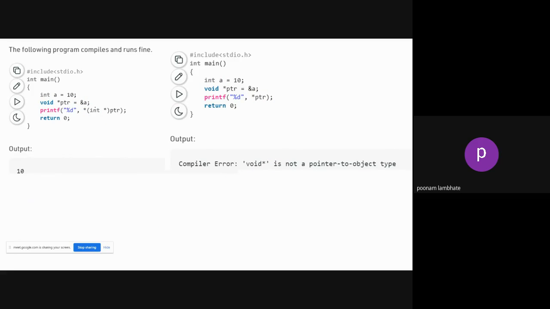This is possible by using this extra syntax, which I've highlighted. Whenever you want to access any value using a pointer, you have to write star ptr, and you can print it. If you want to typecast, then what you have to do? Between star and ptr, you have to do the typecasting. You must write star, and then what you want to typecast to. Suppose you want to access an integer value, then you have to typecast it to int.